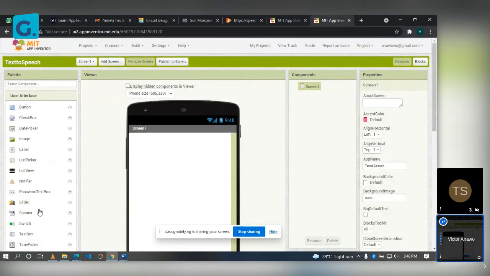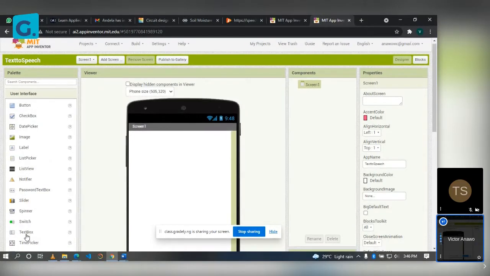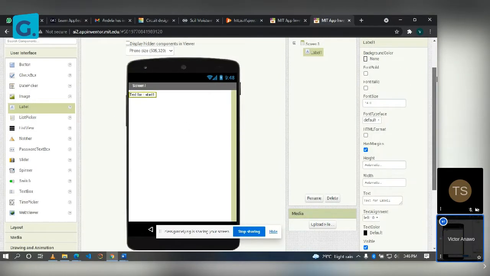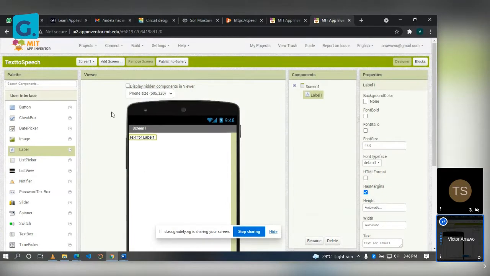Alright, so under the user interface, I'm just going to pick one component called the label. I need to write something. I'm dragging it and dropping it on the screen. When you drag and drop on the screen, you can see under the viewer, this is where our screen is. Under the components, we can see the list of components we currently have in our project. Now we only have the screen, and we also have another component here called label one.